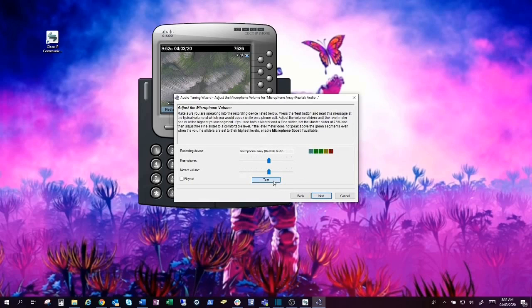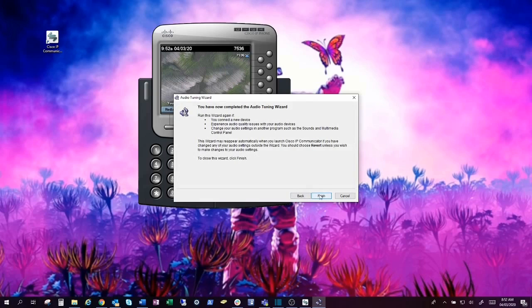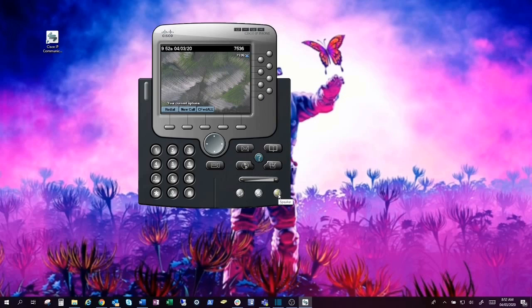Once it is set up and you are ready to make a call, you can dial your phone either with a mouse as shown or by using the numbers on your keyboard.